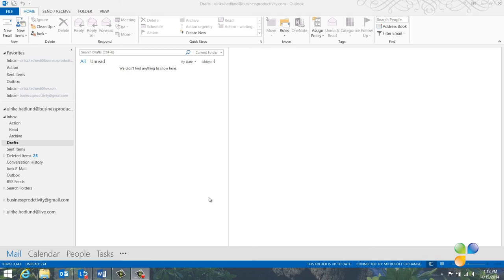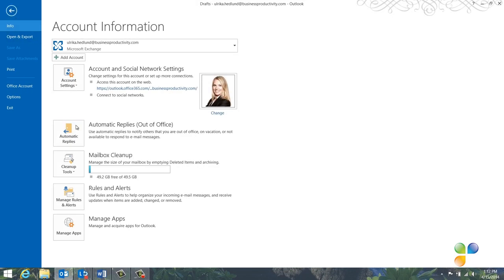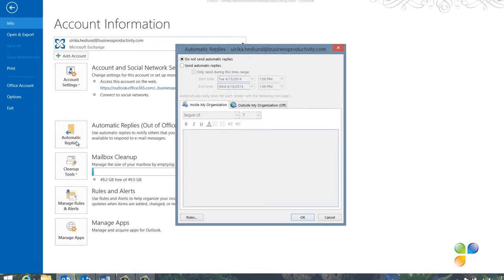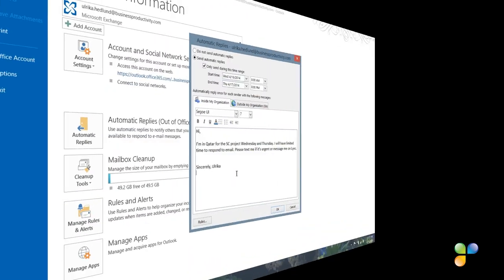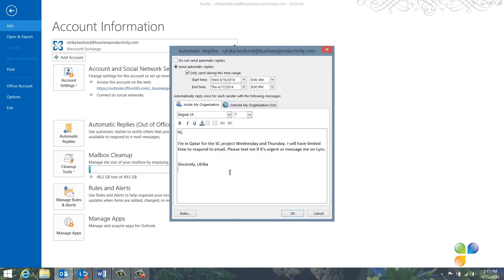To add an automatic response in Outlook, click File and then Automatic Replies. This is only available if you use Outlook with Microsoft Exchange Server. Mark Send Automatic Replies and check the box to only send the message during a defined time range and set the dates and times for when you'll be away. In the message that I'm sending inside our organization, I'm telling them what I'm doing and how they can get hold of me. Then, I'll go to the Outside My Organization tab.